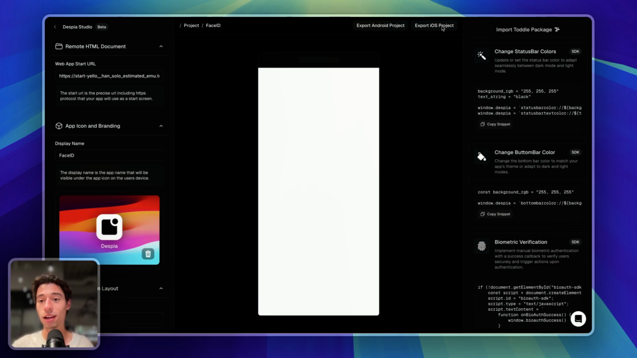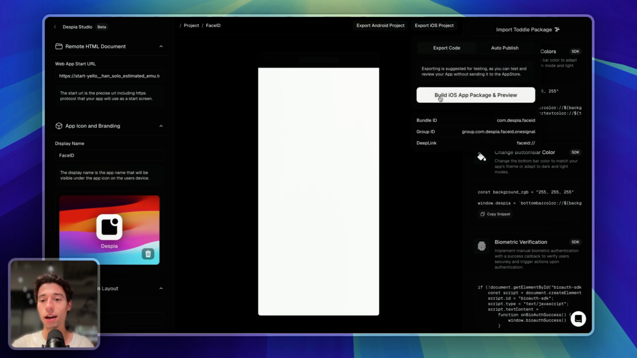But let's export the iOS project. And now I just click on Build iOS App and Package and Preview. And I'll make a little cut because I have to pay for that right now. Okay, now we should be able to run this.